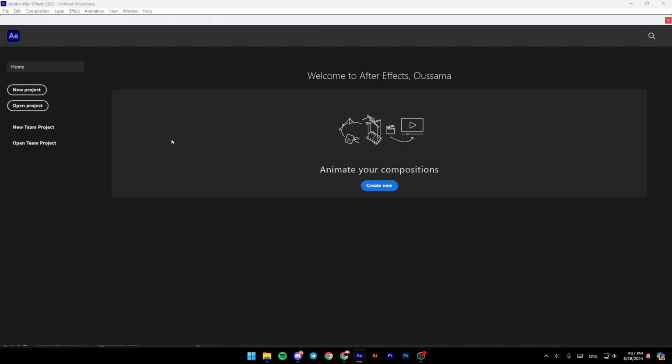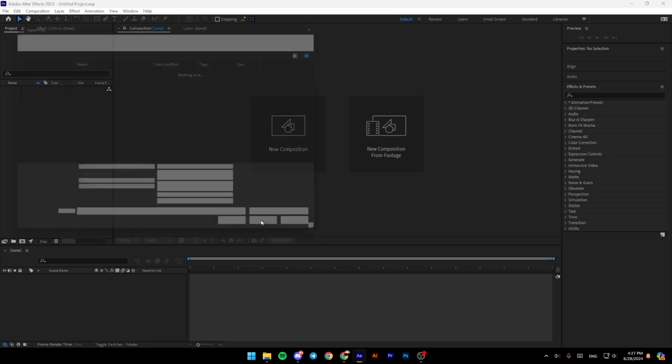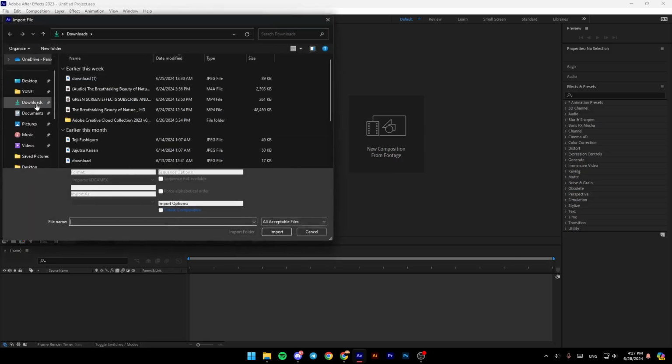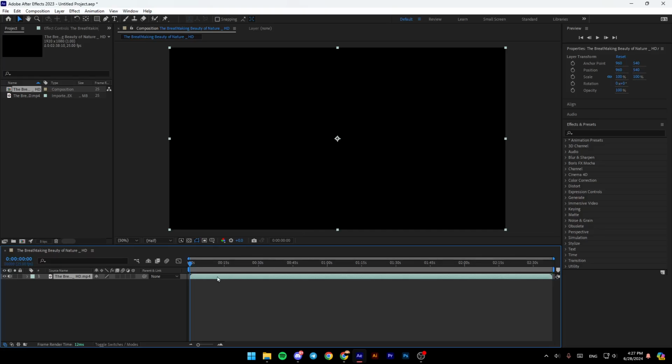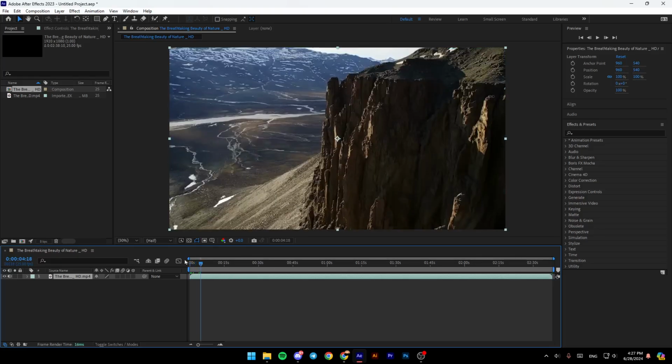So right here, on the left side of your screen, you're going to find the option to start a new project. Here you're going to find open a project, new team project, and open team project. So right now we're going to start a new project, and then once you do that, go ahead and choose the media file you want to work with. So I'm going to choose this one for example, and then once you add your media right here, as you can see guys, you can find the timeline.